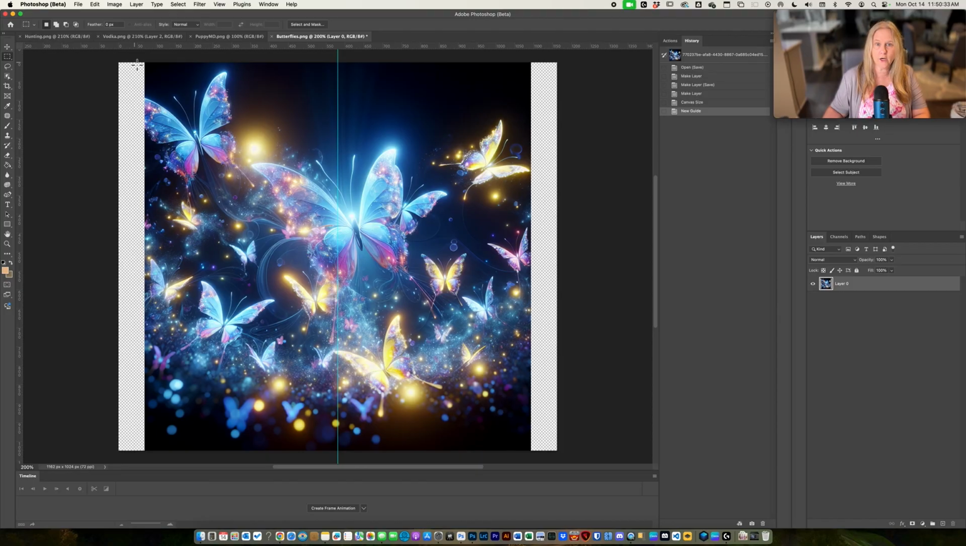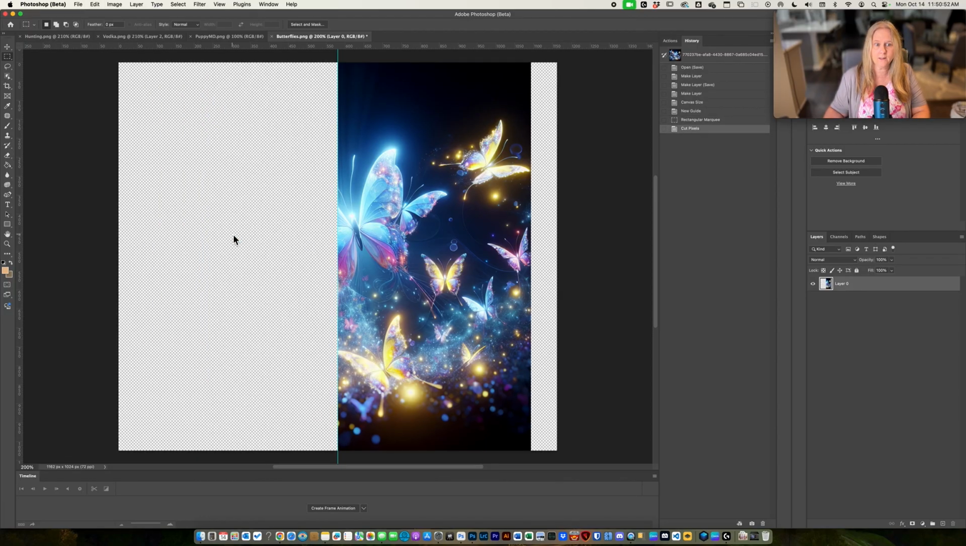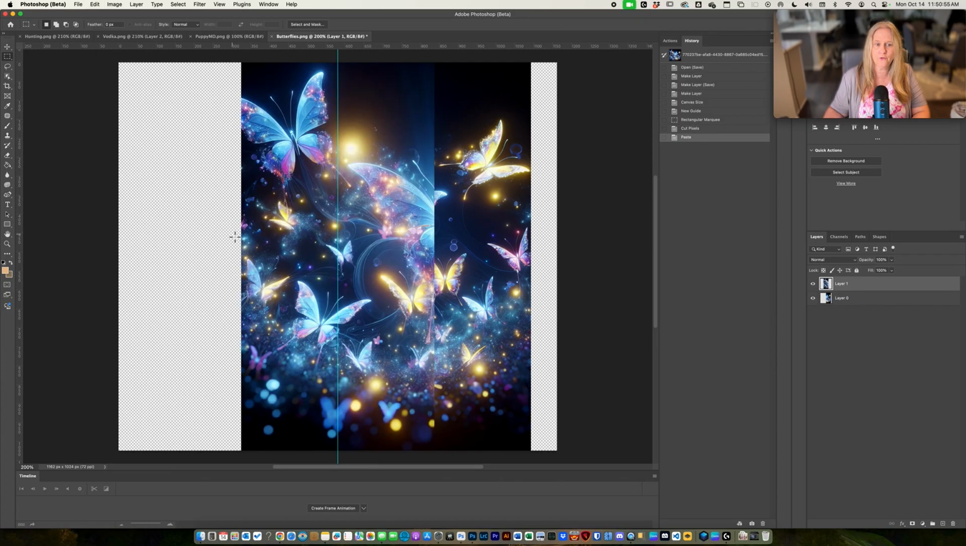Now when we're using our marquee feature, M is the shortcut key, but it's up here in the left if you would prefer to click. Then we're going to select this area, and you see how it snaps right to my guide. I find that super easy to do.